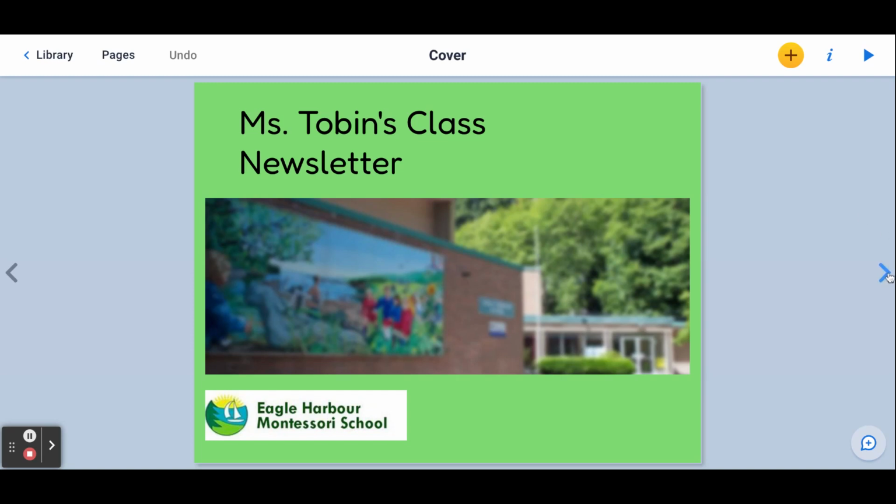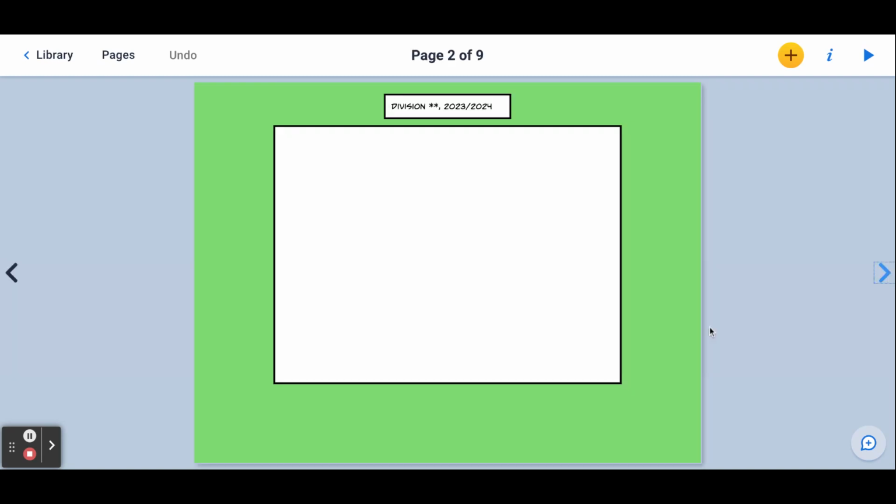From there, what I did with Miss Tobin's newsletter is I left a blank page here for her to put a picture of the class. And you can see I've put whatever division it is. And then this, when I click on it, is a placeholder for a photo. And so I can click this little button here and I can go and choose a photo I've already taken, or I can use my camera on my computer to take a photo. Might be kind of hard to fit the whole class in, so you're probably going to use a photo you've already taken.